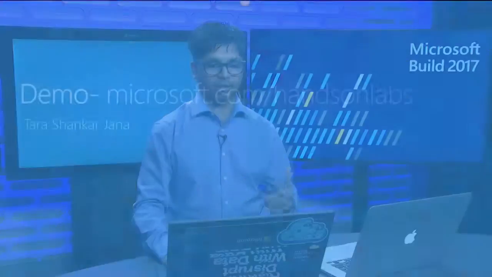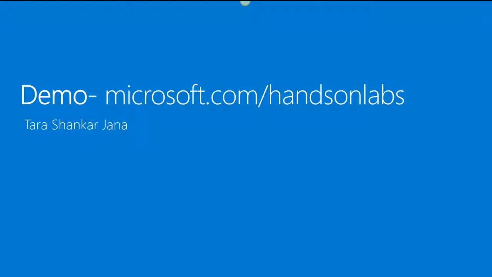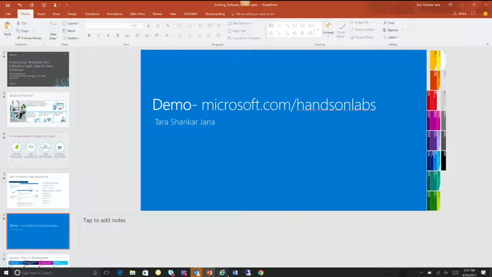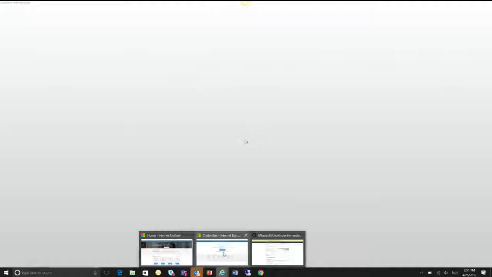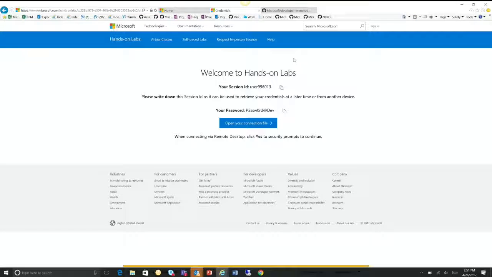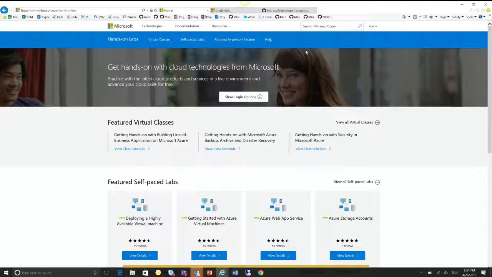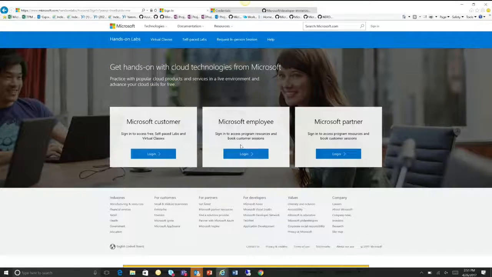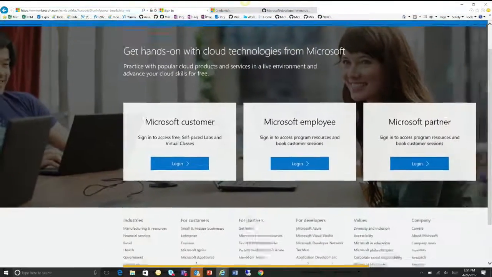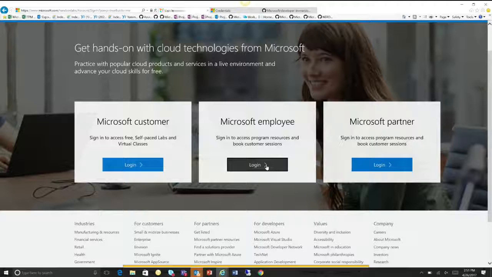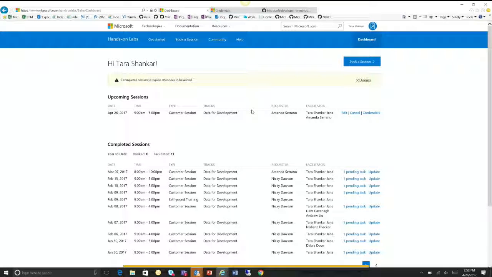Okay, a quick demo on Microsoft.com hands-on labs. That's where you're going to land most of the time to go and do your hands-on lab experiences. As you can see, I'm already on the Microsoft hands-on lab page. I could just go here, and once I'm here, I can log in as a Microsoft employee or a partner or a customer. There are numerous options I have. So when I click on sign in, it should just take me to this page, right, as you could see. For me, I will just log in as a Microsoft employee, and then eventually I can book sessions where I can go deliver in-person sessions and whatnot.